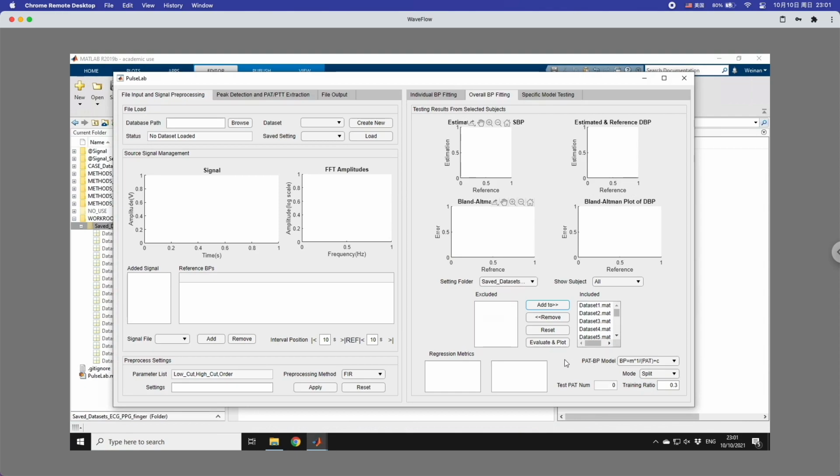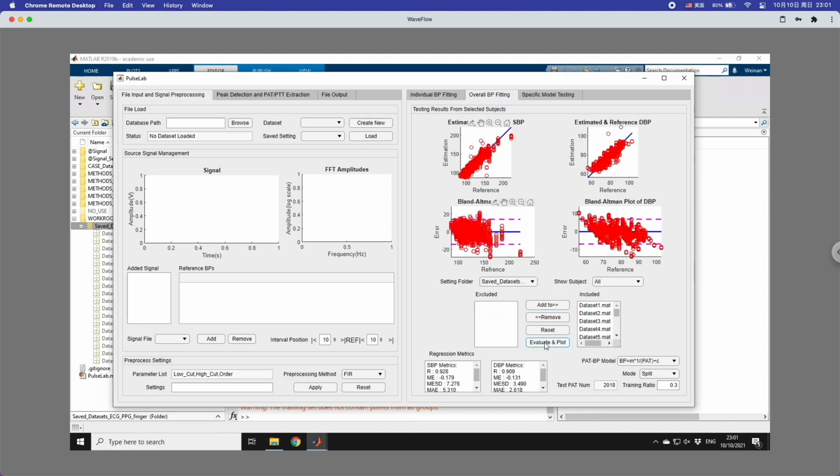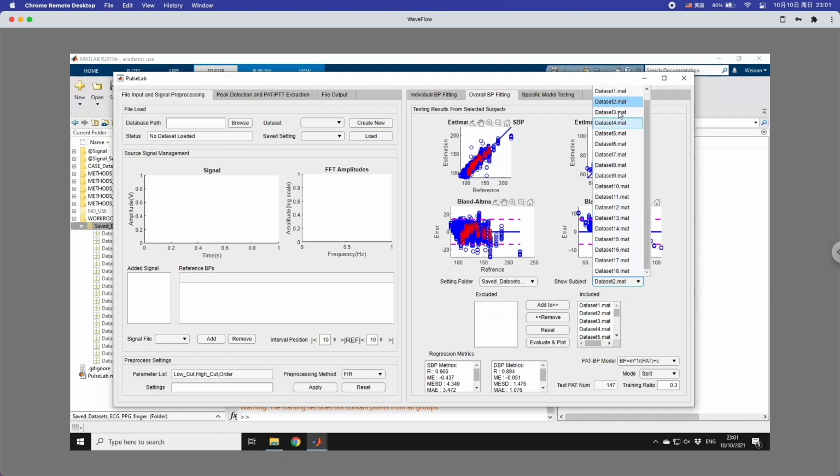The GUI treats each loaded dataset as a different subject, does a train test split on each dataset, calibrates the selected model subject-specifically with the training sets, and displays the merged testing results as regression plots and metrics. We can also compare results from a dataset against the whole database by selecting individual subjects on the right.